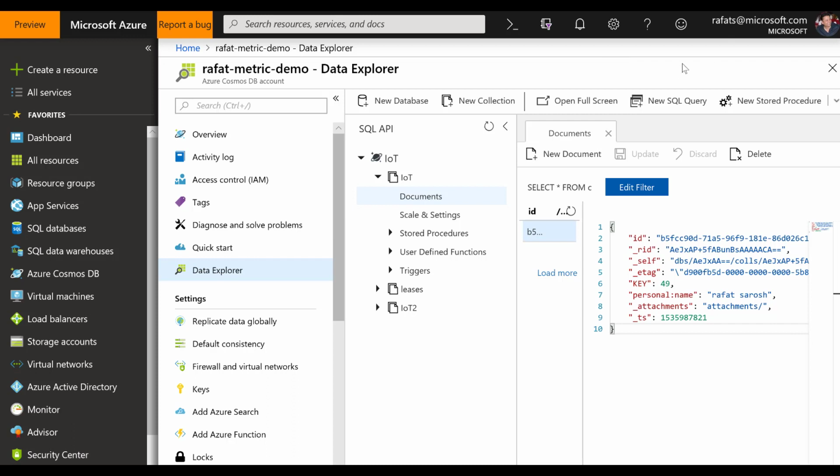So this is it. This is a very quick screencast of how to move data from HBase into Cosmos DB.